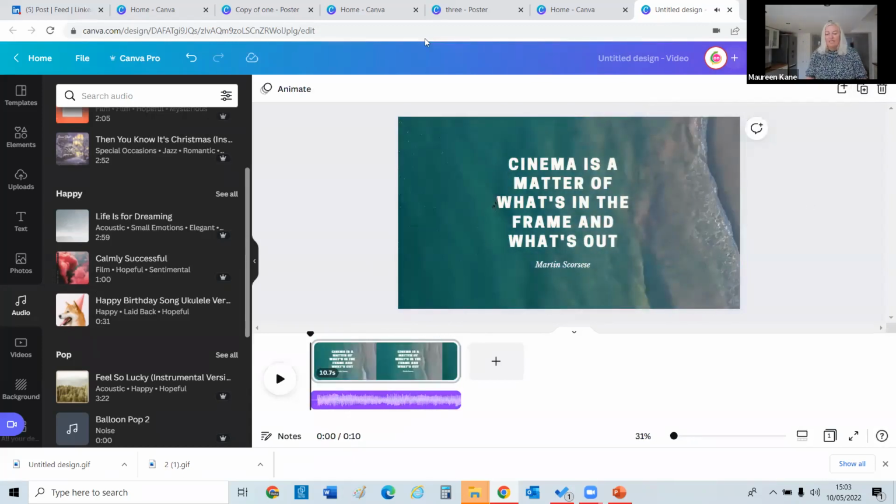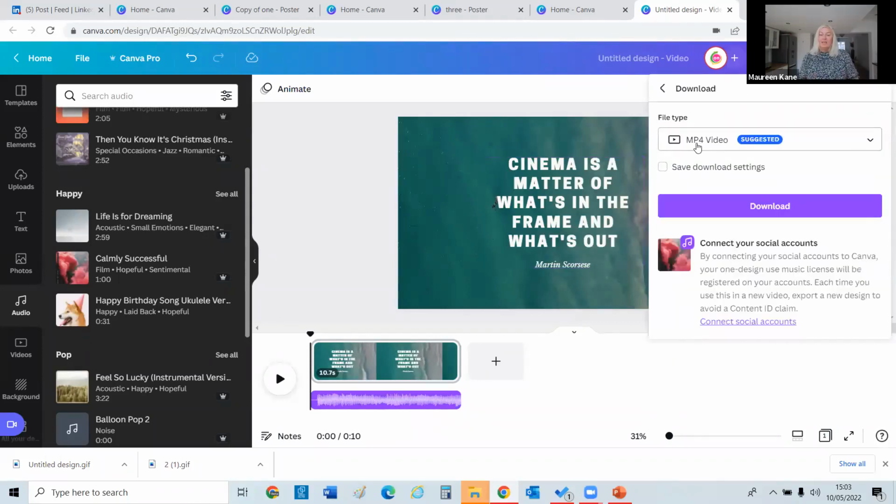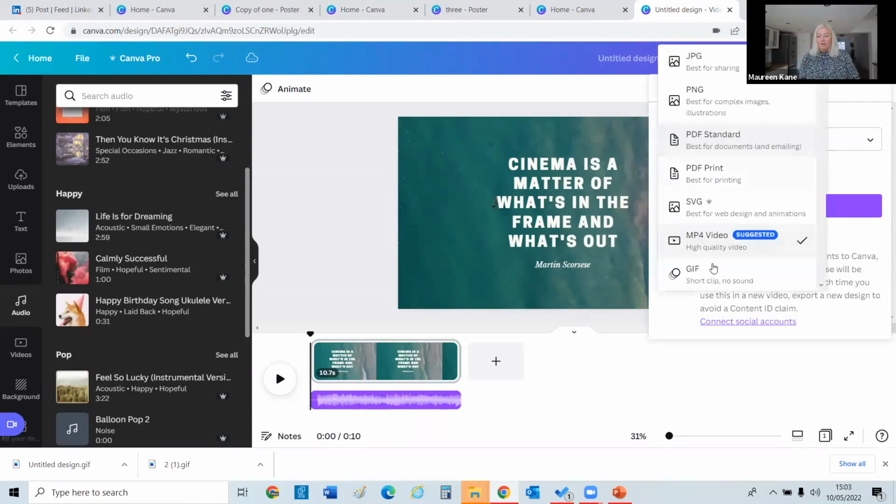Now I can download this as a video, which will have the music and the lovely water. I can also download it as a GIF. GIFs typically right now perform slightly better in terms of reach than videos. If I download it as a GIF, it will not have music though, so just keep that in mind.